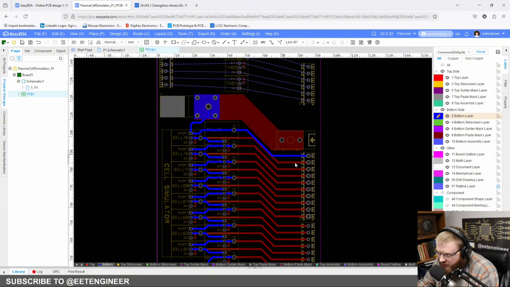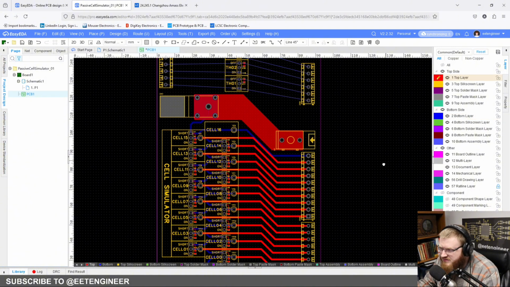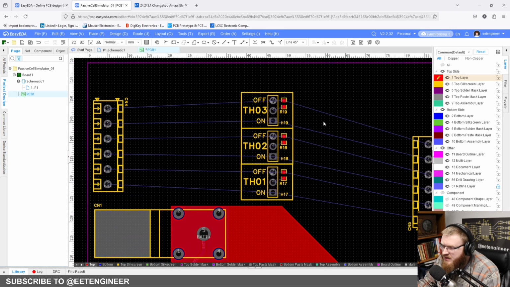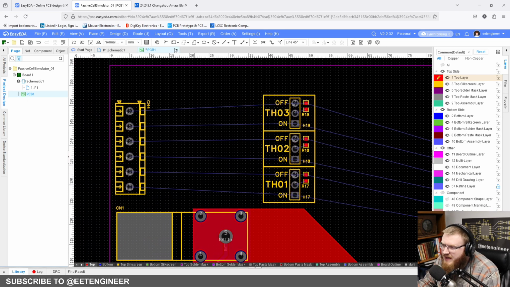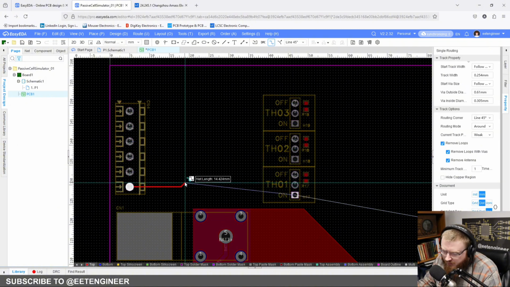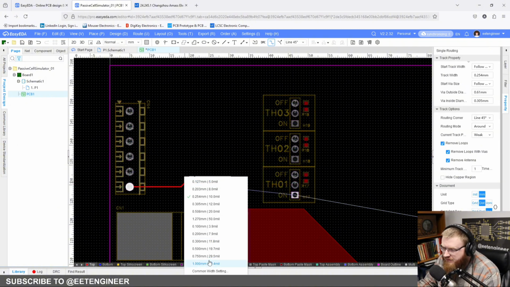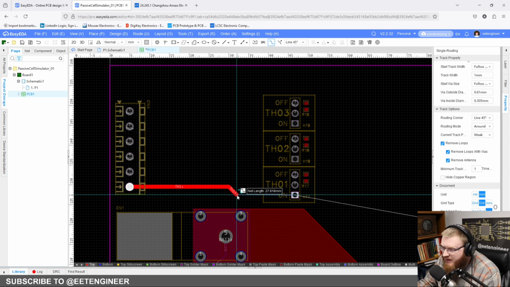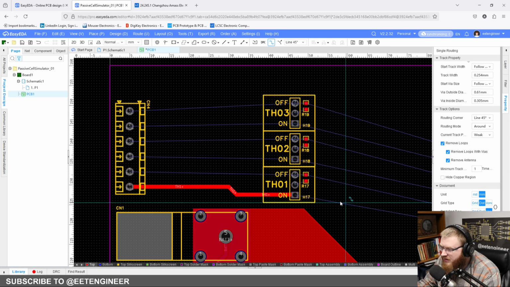There's that one little lonely trace on the bottom because I forgot about it, but it's fine. It is fine. The layout still looks good. It's perfectly fine. So now on to our thermistor connections. Same thing. They do not have to be 1 millimeter, but for the sake of it looking correct, I'm going to go with 1 millimeter.